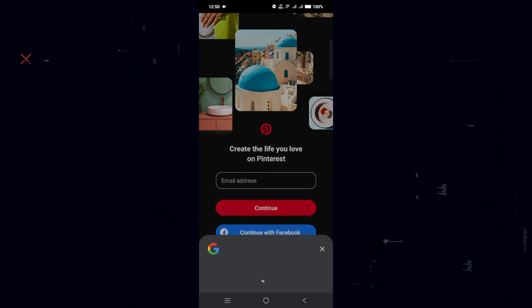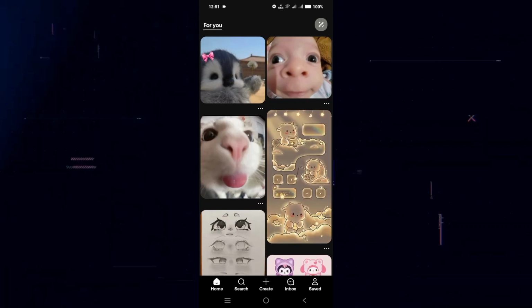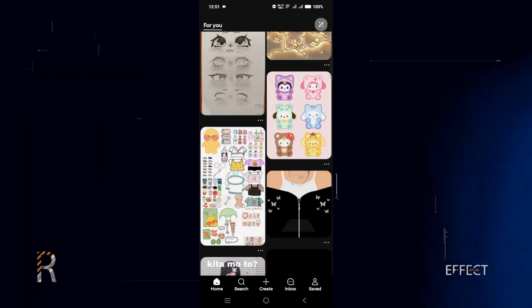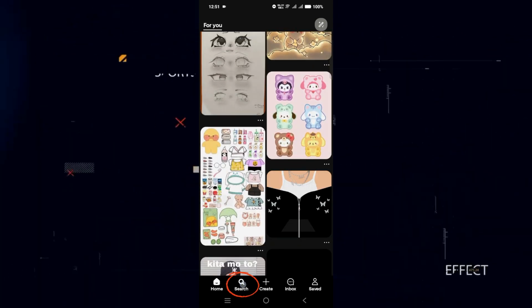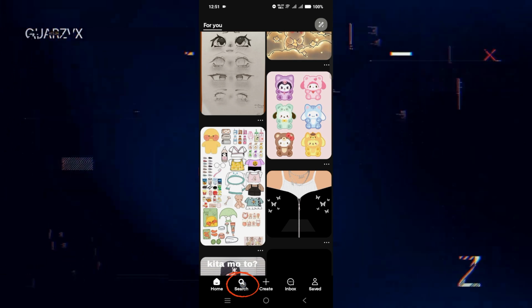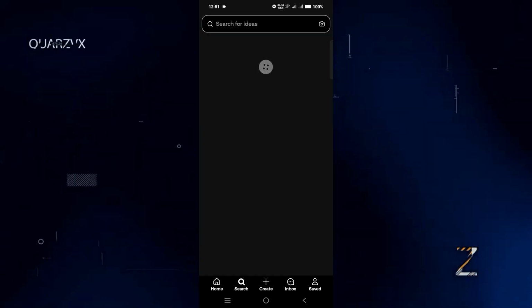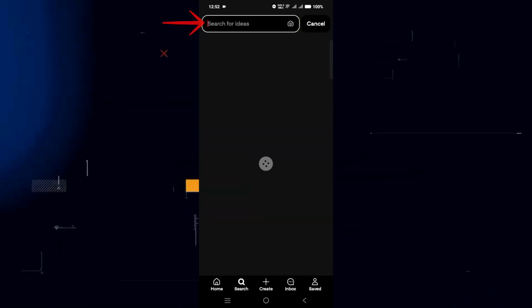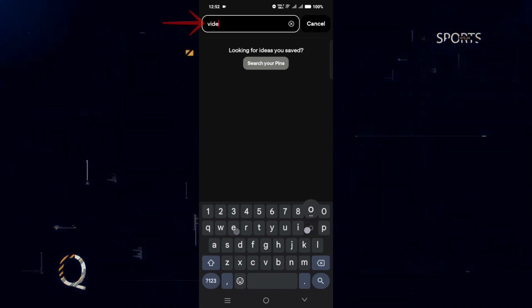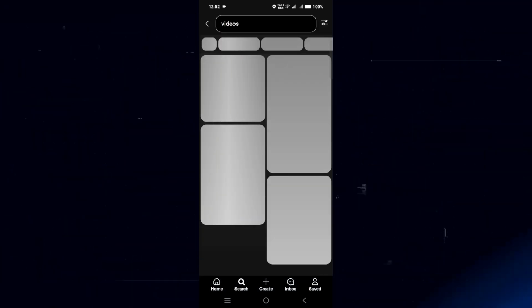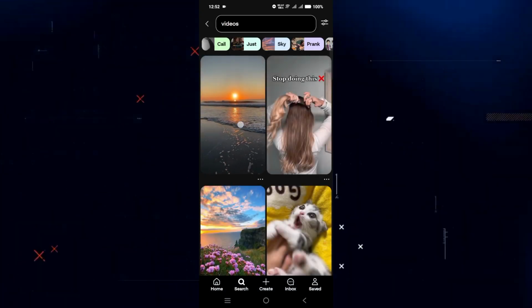Pinterest app. Now that I created an account using Google, just tap the search icon at the bottom of the screen to search for videos. Now that we are in the search tab, just type the video you want to search. I'll just type a video so that we can proceed to the next step.